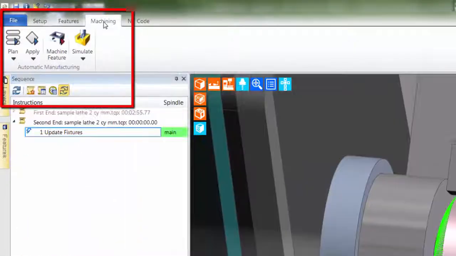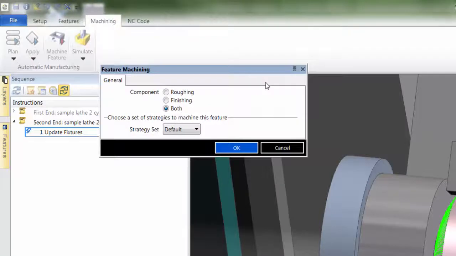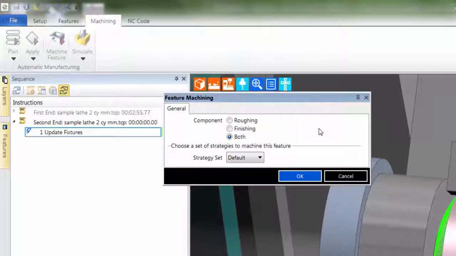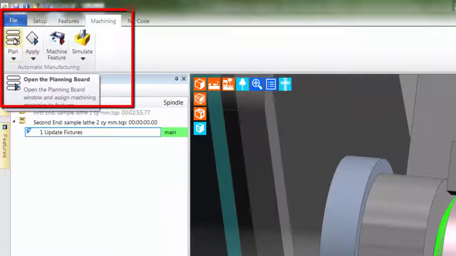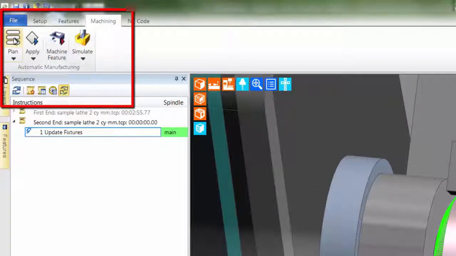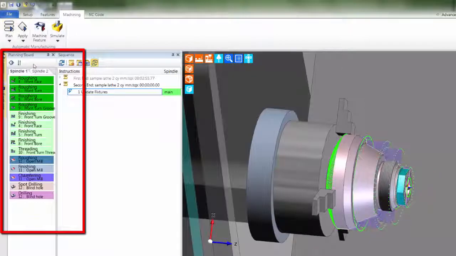The next workflow stage is machining, and Edgecam offers 3 levels of creating toolpaths: automatic, semi-automatic and manual. Semi-automatic is achieved through Machine Feature, which allows a user to randomly select features, producing the toolpaths for either roughing or finishing. Automatic machining is achieved through the planning board. Here, the suggested method of machining the part is displayed.